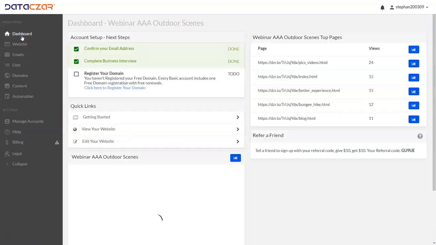Let's go back to Dashboard. And that's it. That's how to add pictures and videos to your website with Dataczar Connect.